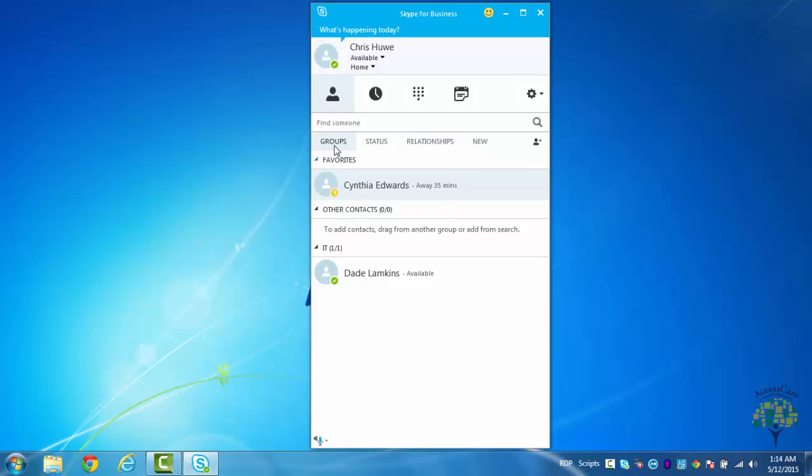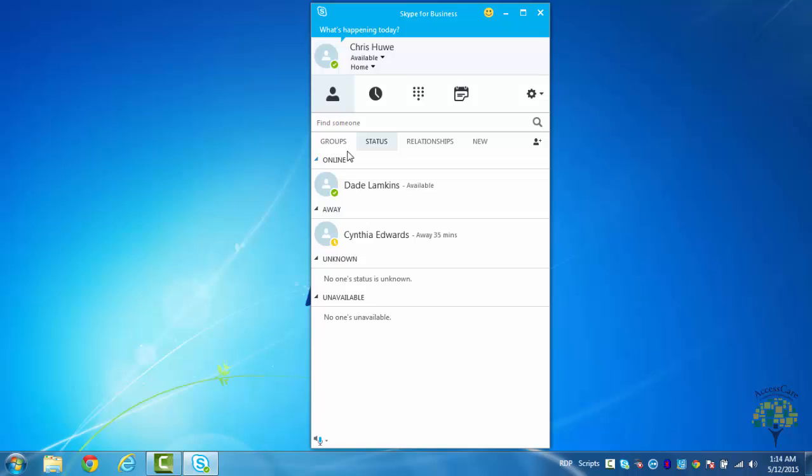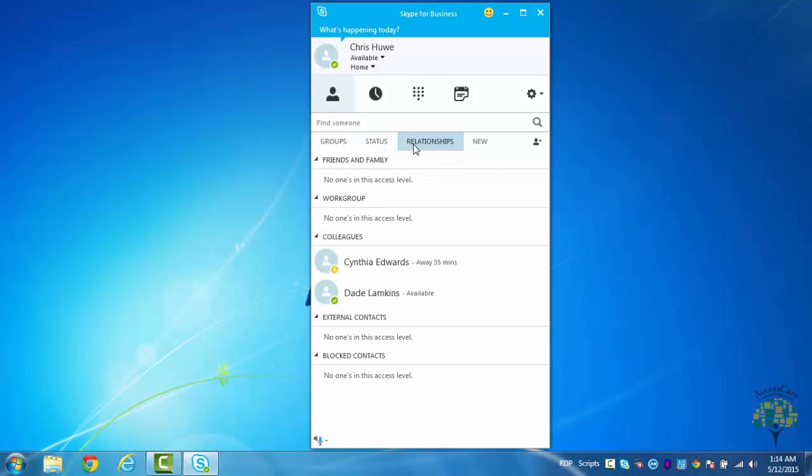Under this search box there are a few options. You have Groups, which will show you your contacts by group. You have Status, which will divide them up based on who's online, away, busy, etc. Relationships, which if you have colleagues, friends, or family outside of the company, you can also add them into Skype for Business, and they can be shown in here under Friends and Family.